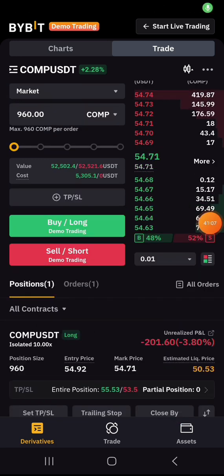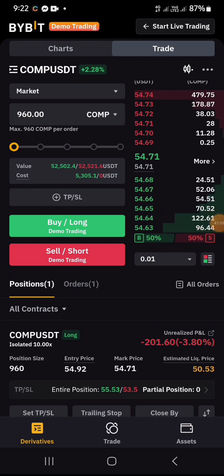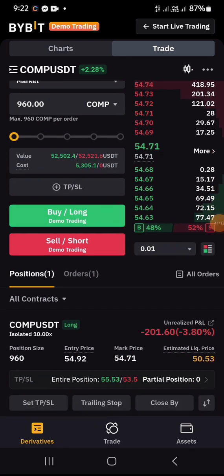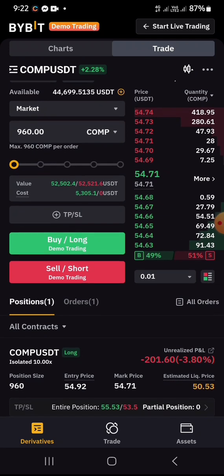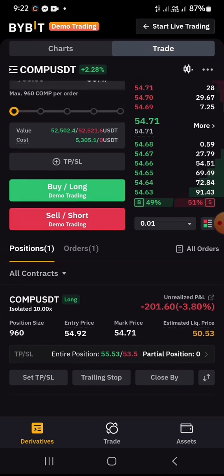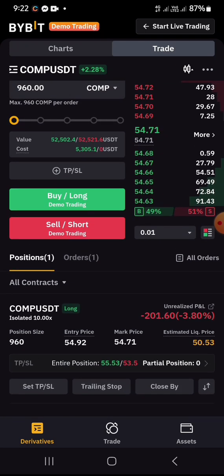Let me show you guys how to place a signal using your futures interface on Bybit, and I believe I've done a good job here showing you guys how to do that.